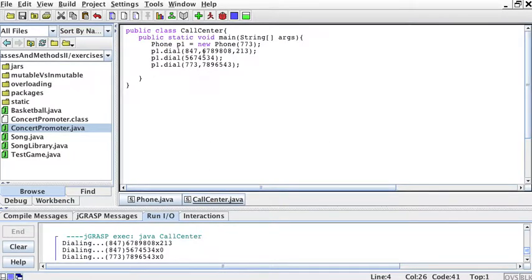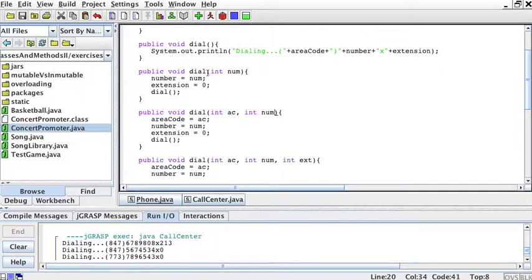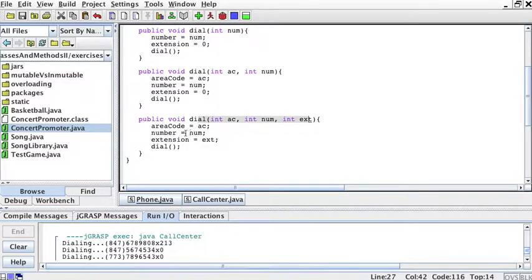The idea is that Java knows which version of dial to call based on the parameters that you pass. So if this one has 3 integers, it will come here and look for a dial that takes 3 integers. Oh, this is the one. Therefore, it's going to call this method. Okay?